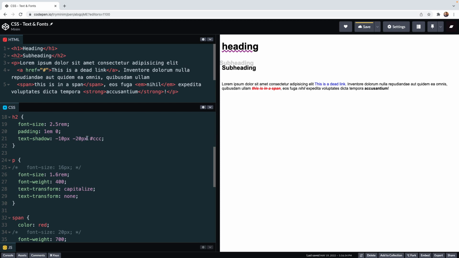We can also control the blur radius of the shadow. 0 is the default value, and numbers below this do not produce a shadow. So you cannot use negative numbers to produce a shadow. Positive numbers are what we use to increase the blur.